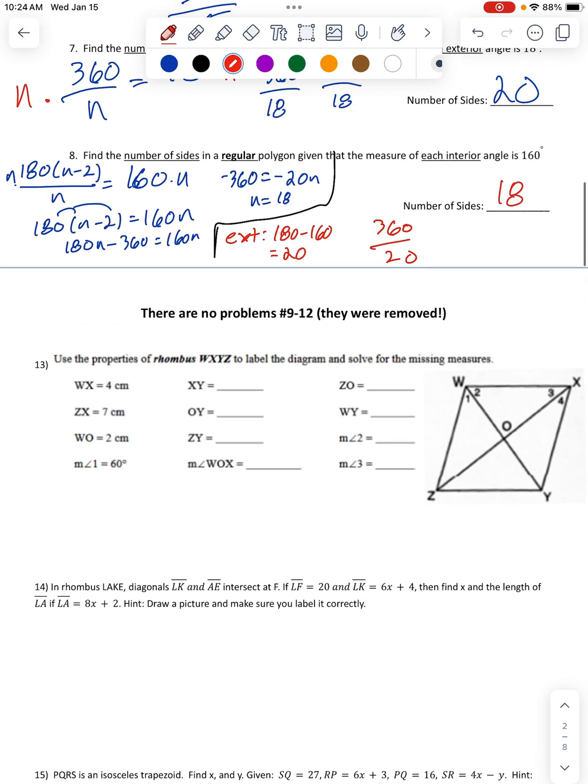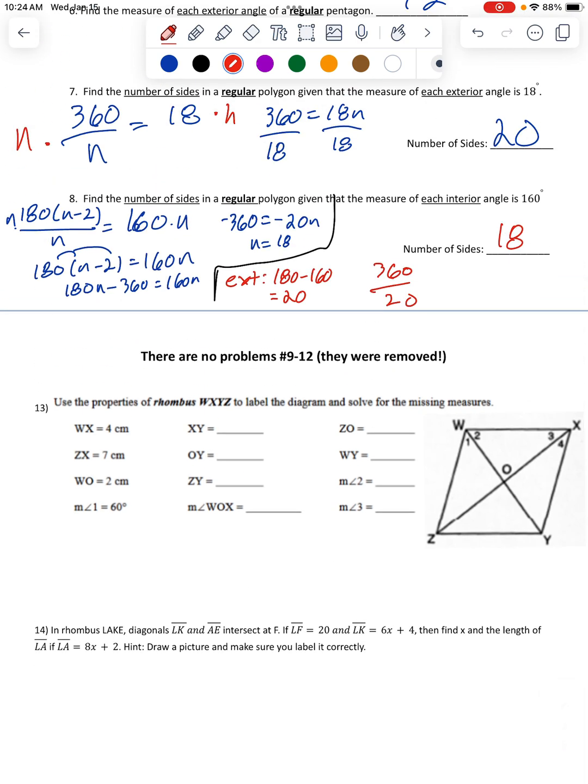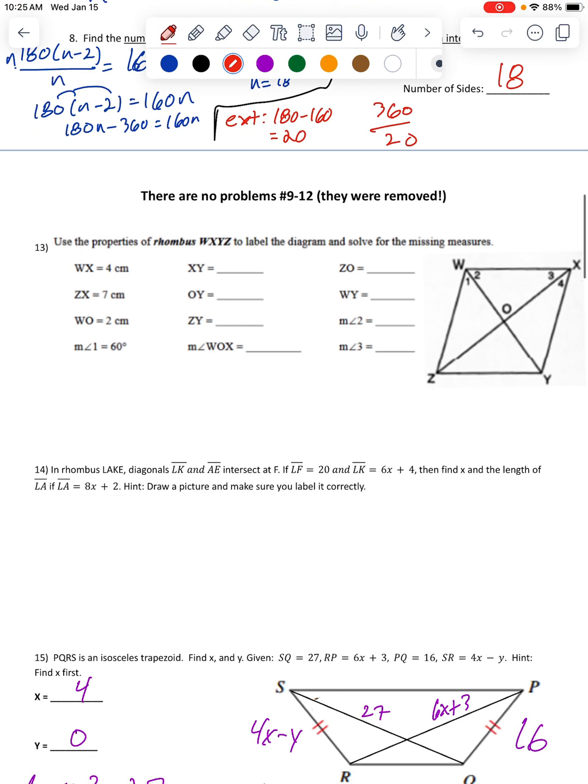All right, I got two more. So we took out numbers 9 through 12. We were debating whether to add more questions, but we decided it's long enough, so we're just going to go on to number 13. I know we're math people, and we like to count 8, 9, 10, 11, 12, 13, but we're just going to pretend we counted those out loud and then check.